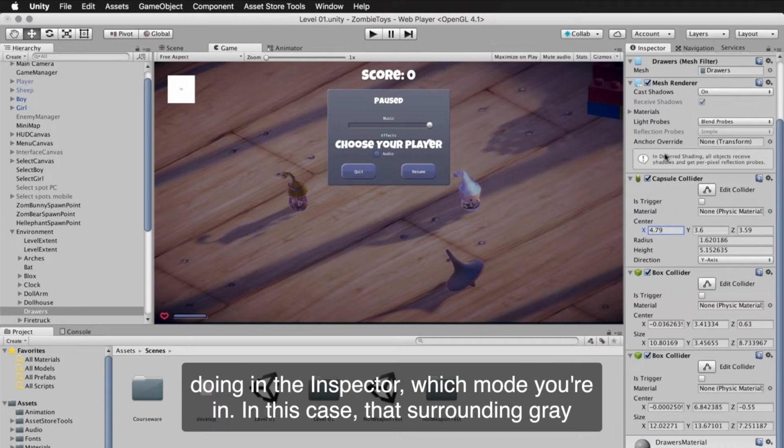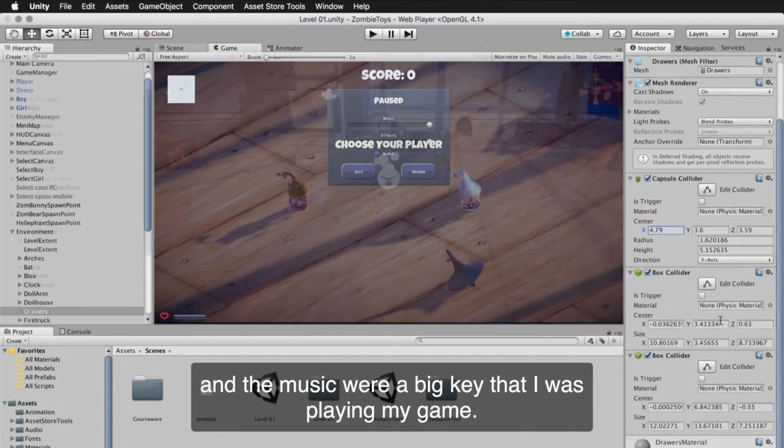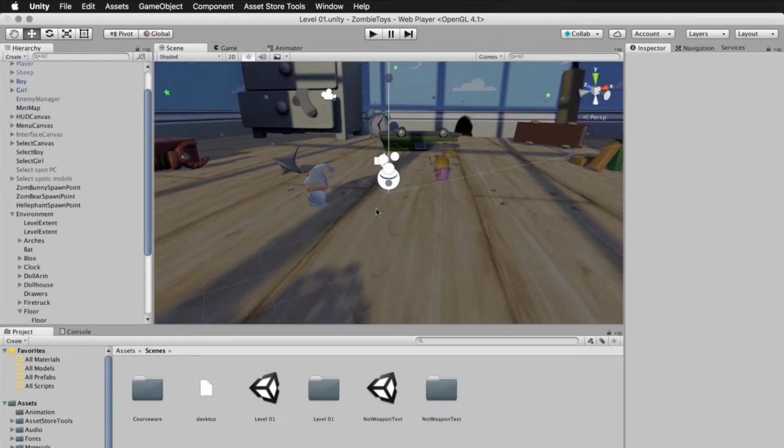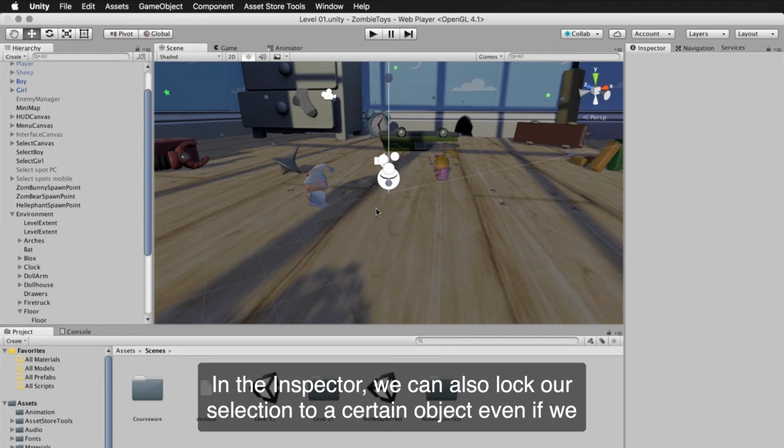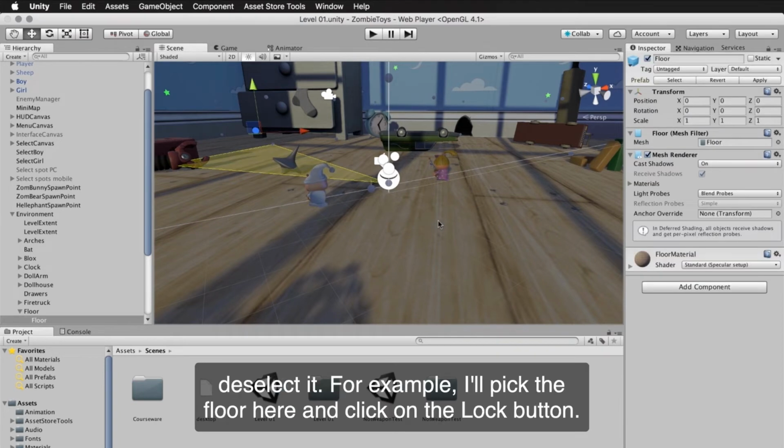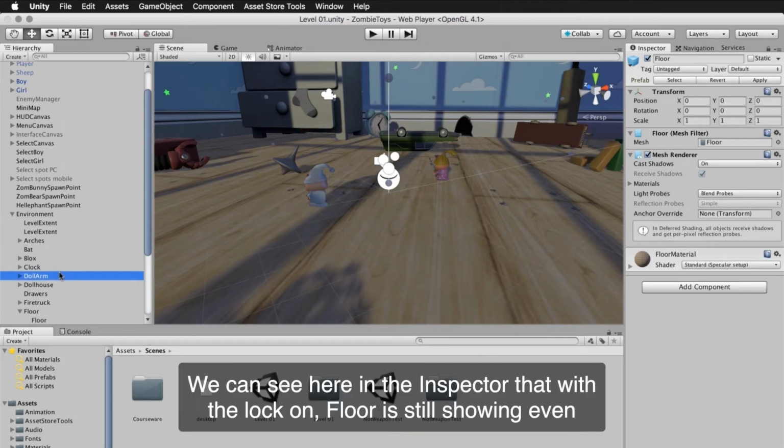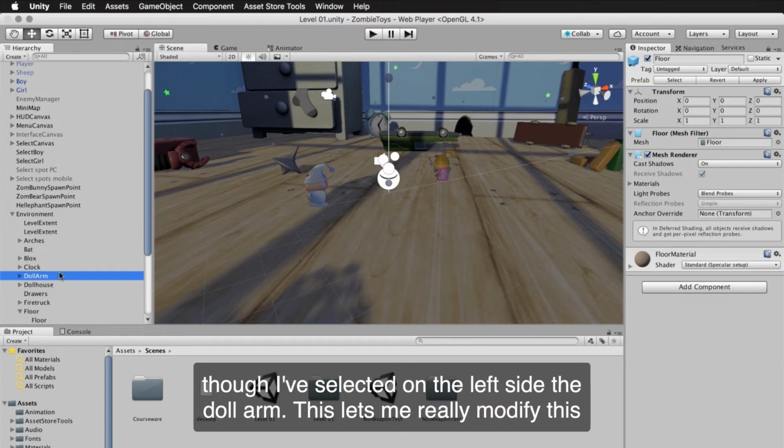In this case, that surrounding gray and the music were a big key that I was playing my game. In the inspector, we can also lock our selection to a certain object even if we deselect it. For example, I'll pick the floor here and click on the lock button. We can see here in the inspector that with the lock on, floor is still showing, even though I've selected on the left side the doll arm.